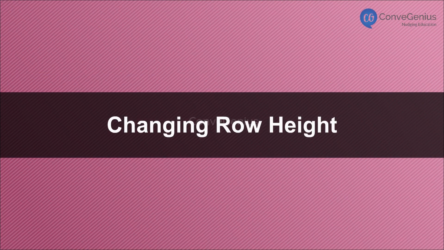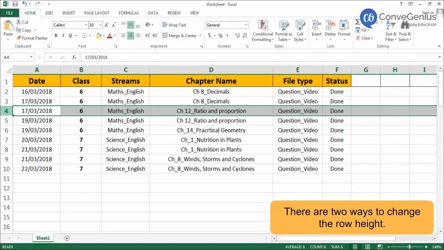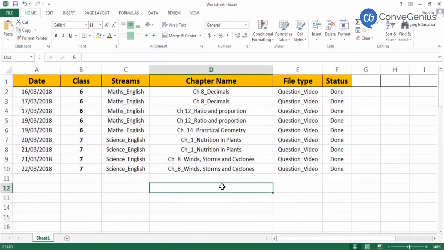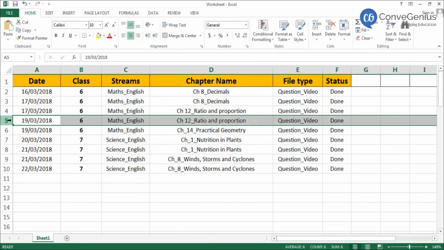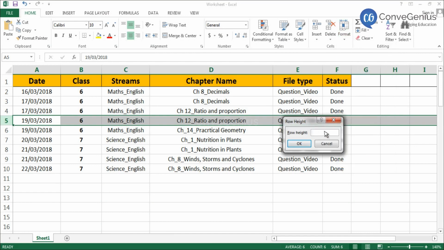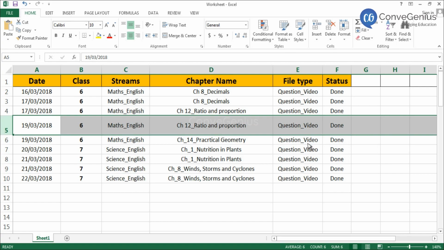Changing row height. There are two ways to change the row height. Using the menu bar. Place the cursor anywhere in the row whose height you want to be changed. Click on the Format menu and choose the row option. Type the row height which you want to set for the rows.